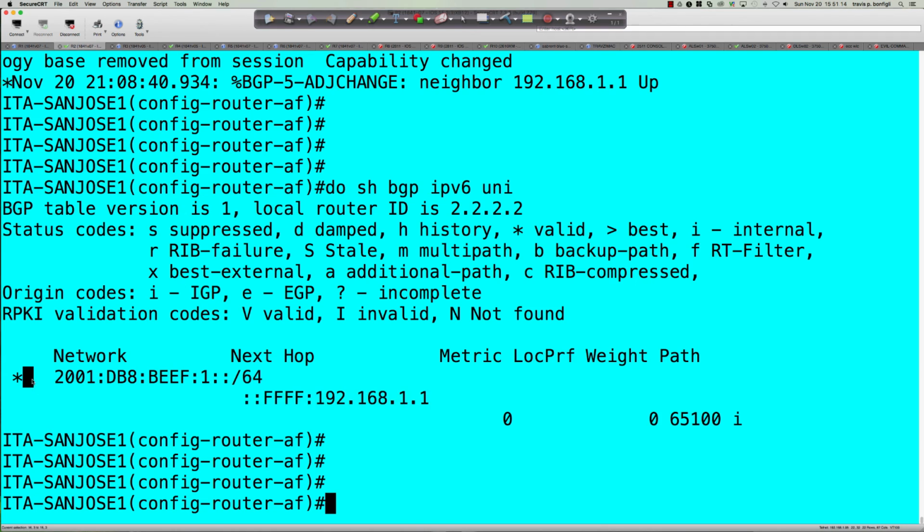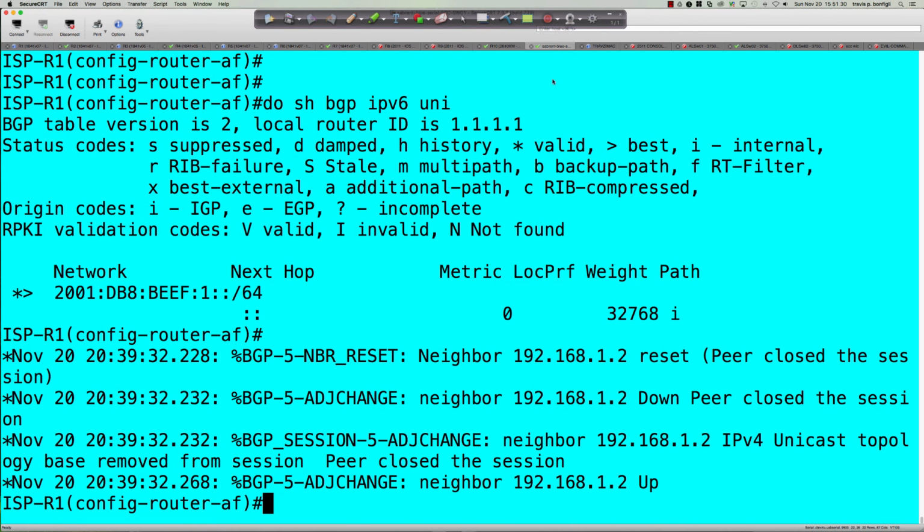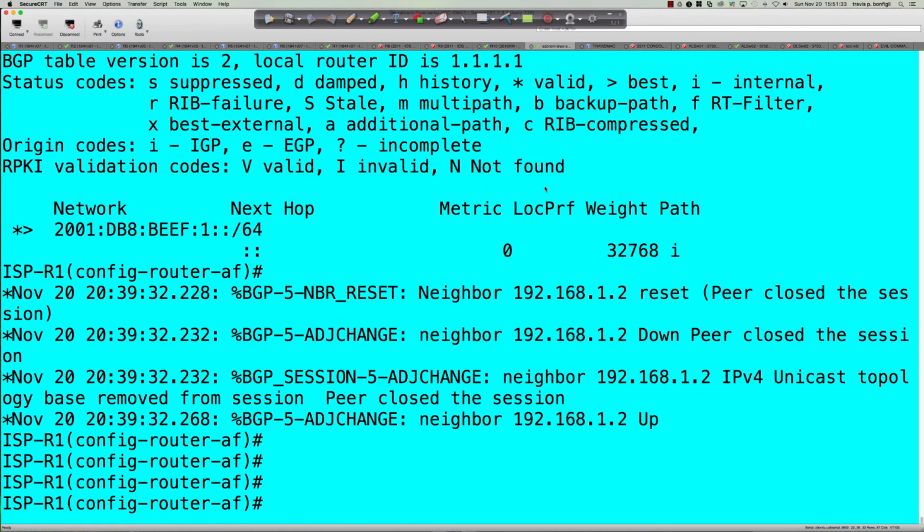We don't get the best greater than sign here because we cannot resolve this next hop. And the reason we can't resolve it is, again, it doesn't exist. So now that we've seen what that looks like and we've fixed the address family on San Jose 1, let's resolve this now with a route map here.